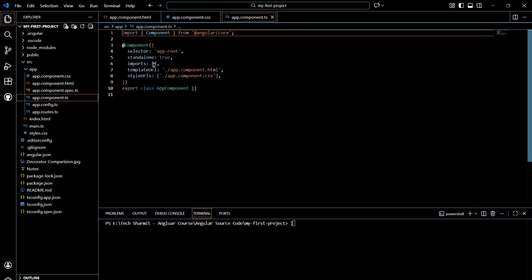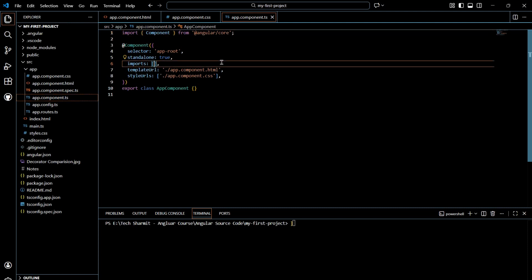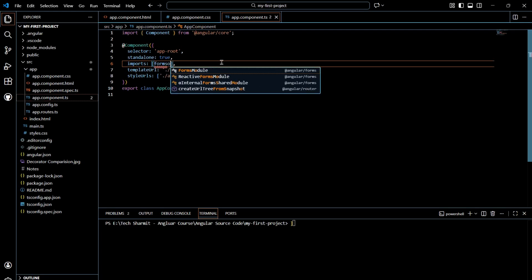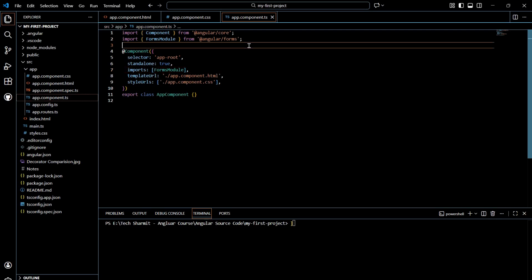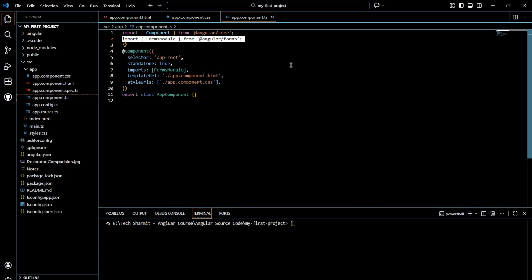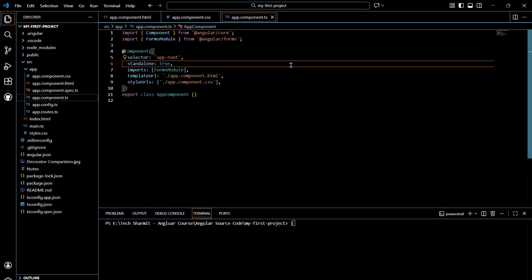the app.component.ts file. Here we have one imports section. Inside this imports section you will write FormsModule, and then press enter. Once you press enter, it will automatically add the FormsModule here. That means now the FormsModule is successfully imported, and now you are good to use it in your HTML. Clear? So this part is clear.